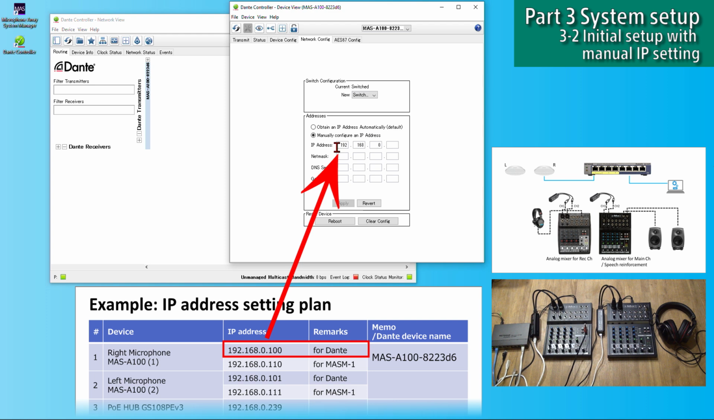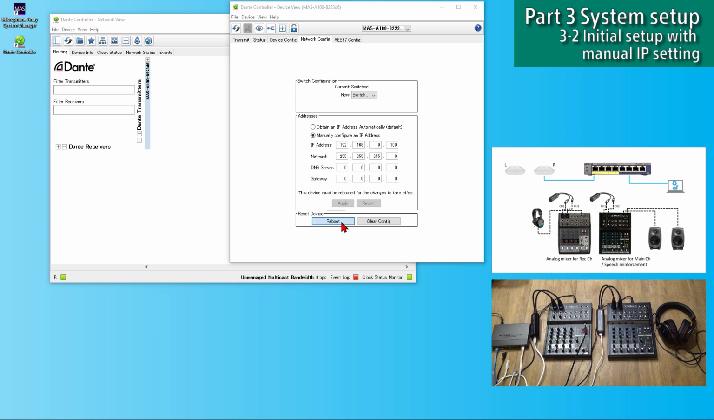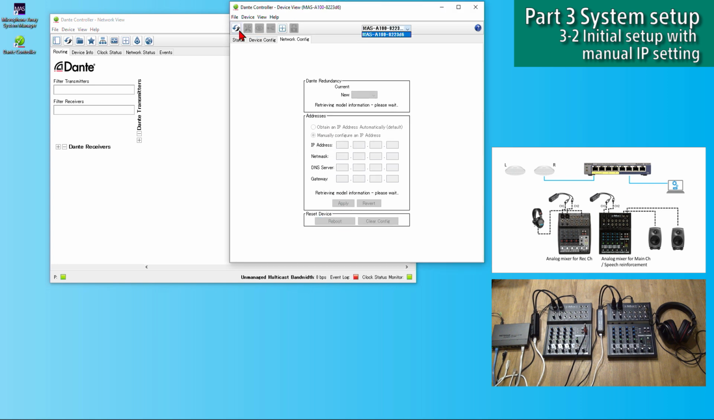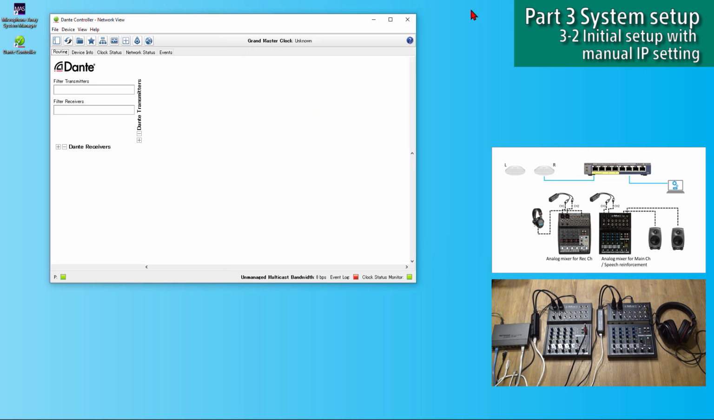192.168.0.100. Subnet mask is 255.255.255.0. Apply, yes, and then reboot. Yes, the device has discovered an address, but that does not match the subnet because I changed the IP address. Okay, close.